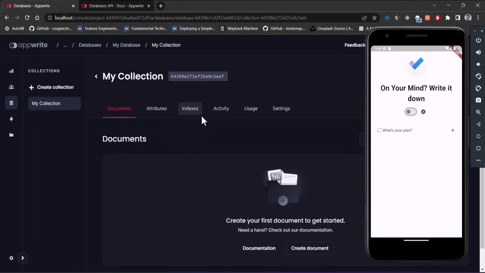So that's how you can create your own to-do application using Flutter and Appwrite as a server for your app.